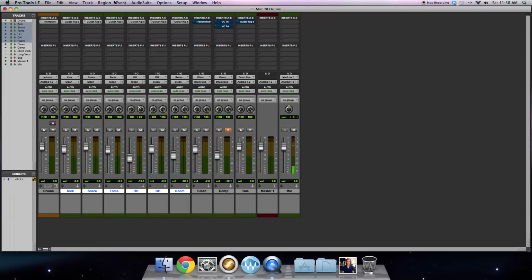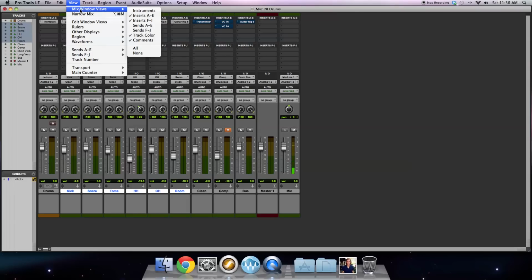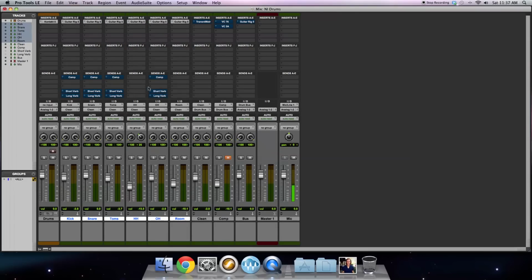However, let me bring up my sends, and I've got these sends mapped for the kick, snare, toms, and overheads to my compressor channel. Some people, when they do parallel compression, will just send the same amount of signal from each of the individual tracks to the clean channel and the same amount of signal to the compression channel. And then they'll just over compress this one and then blend it in to taste.